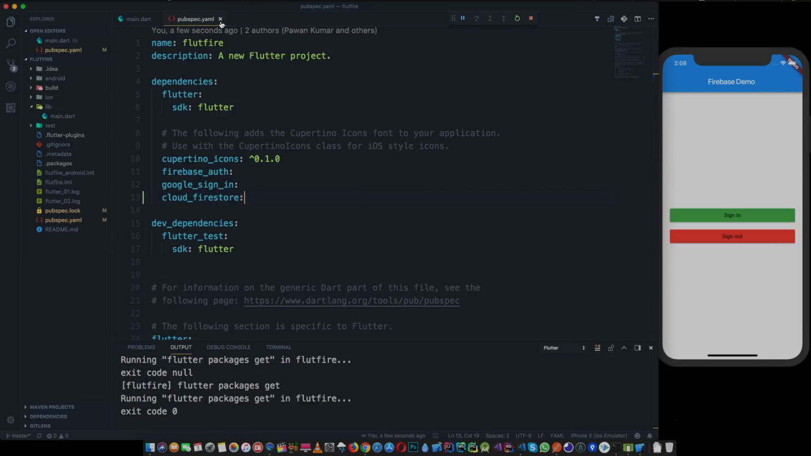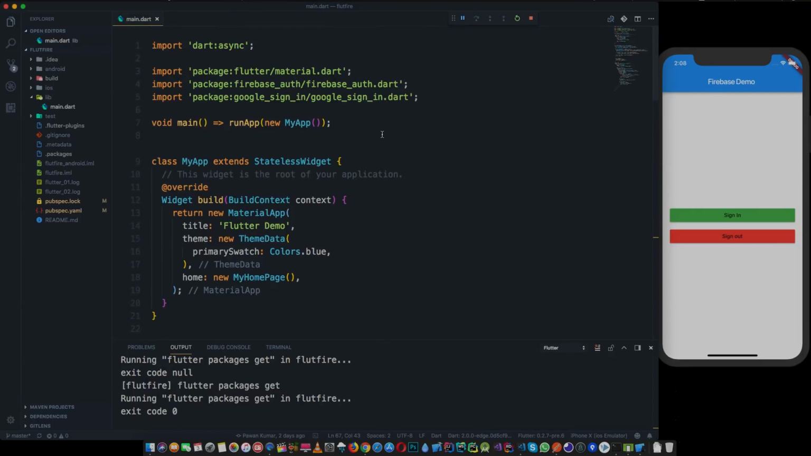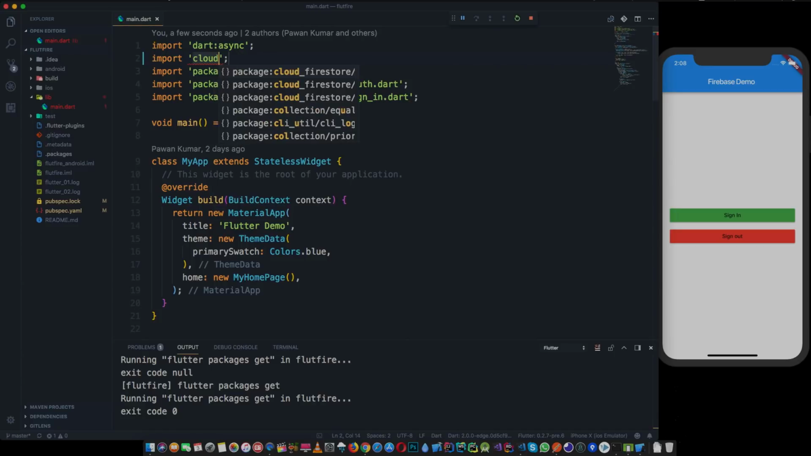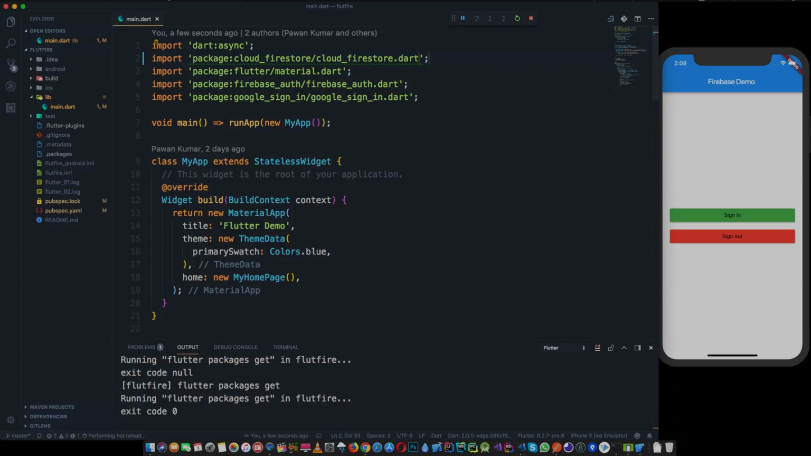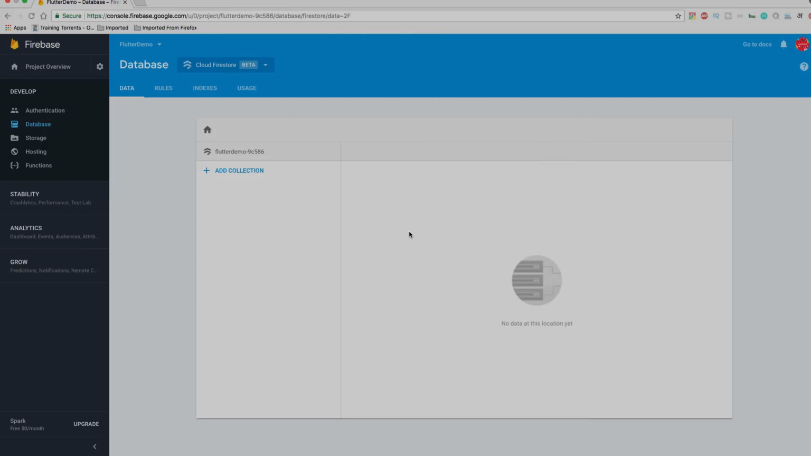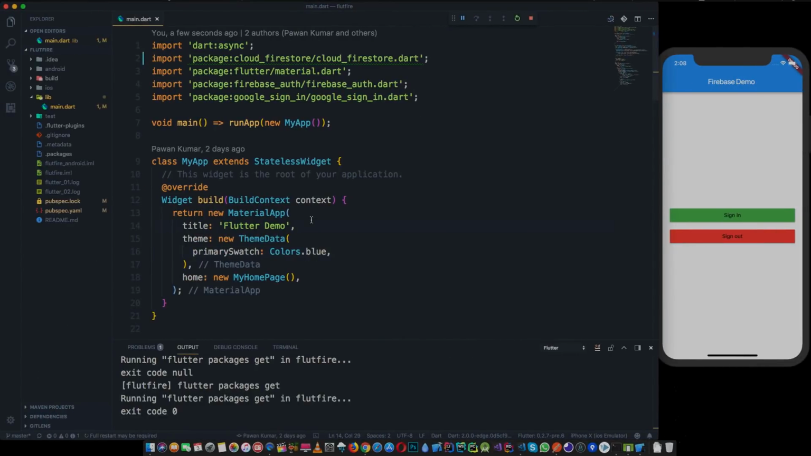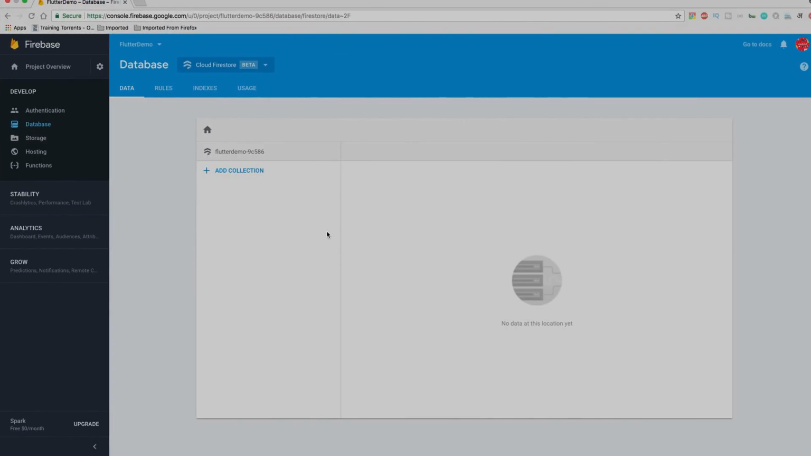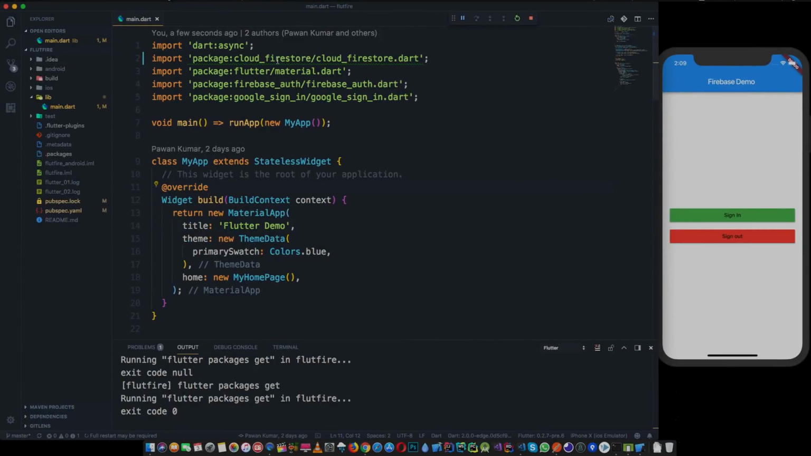Okay, so we have inserted this library in our pubspec.yaml. Now we need to import it as well. So I will say cloud_firestore/cloud_firestore.dart. That is the easiest part, I guess. Here you have a collection which you can define, or you can just push that collection from your app, so that it will be created if it is not there. Otherwise, if it is there, then it will update it.